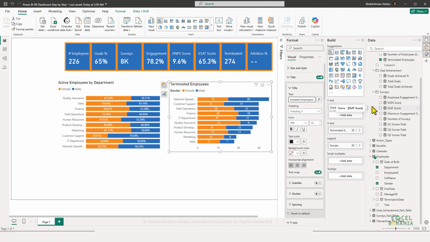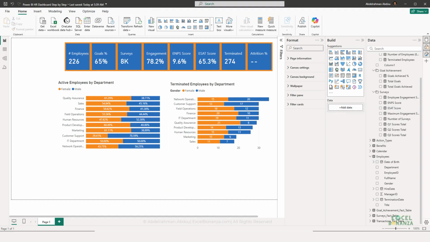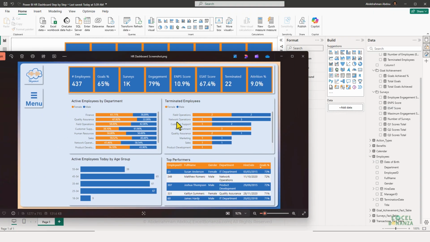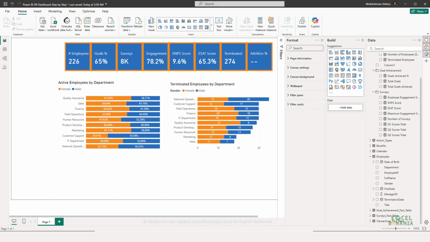So we can make it terminated employees by department. Okay, so this is going to be the title for our chart. I actually made it only terminated employees, and I think we should make it terminated employees by department, because here it shows the terminated employees by department.